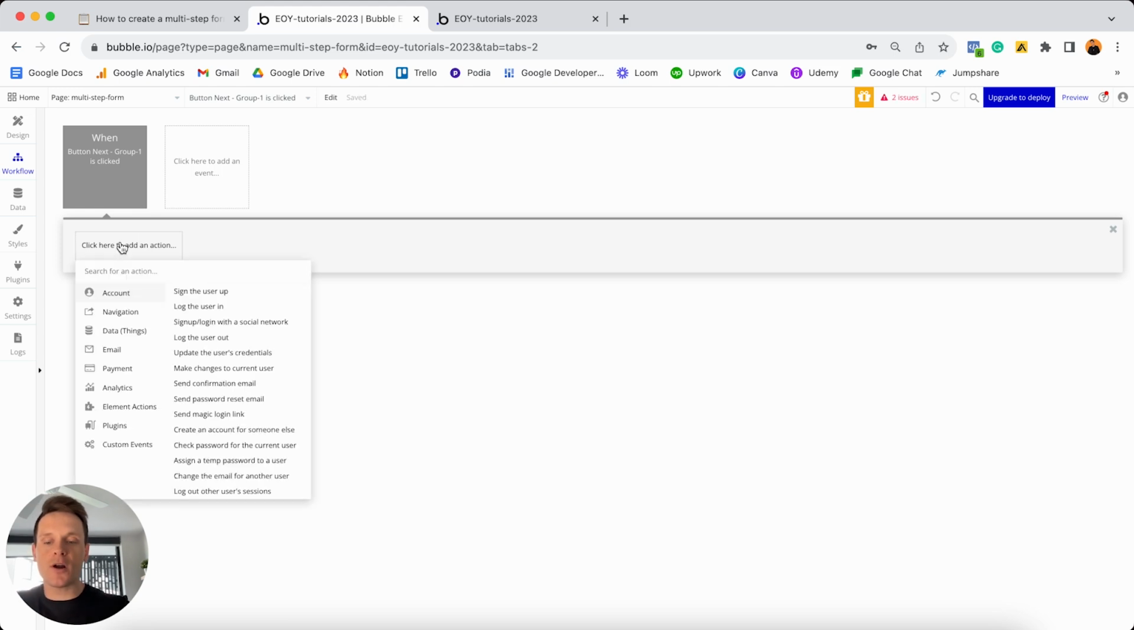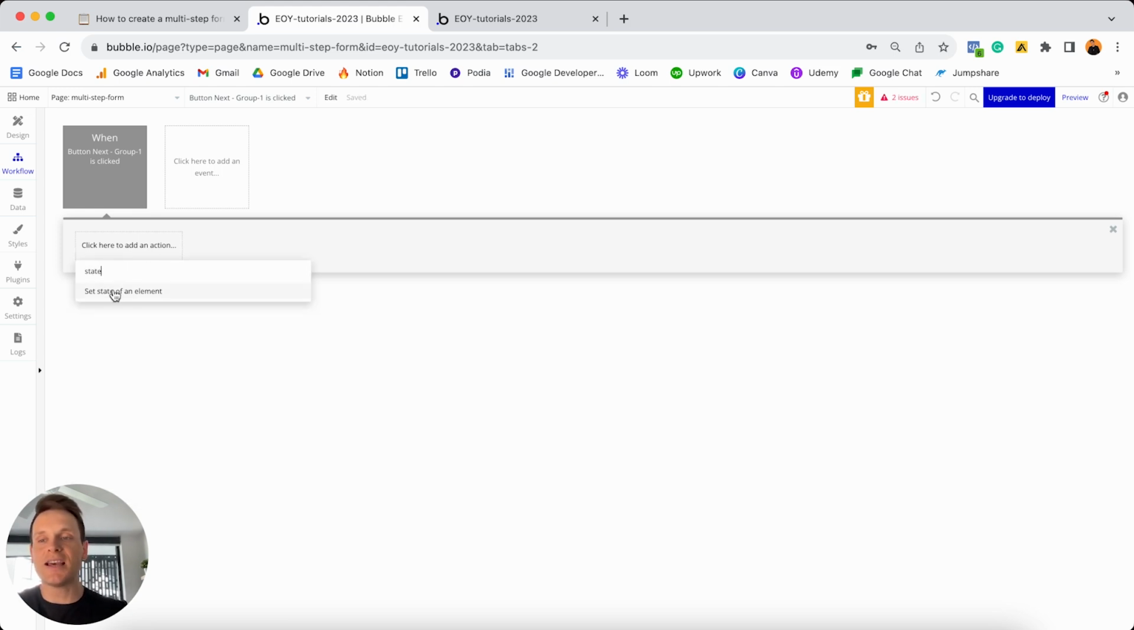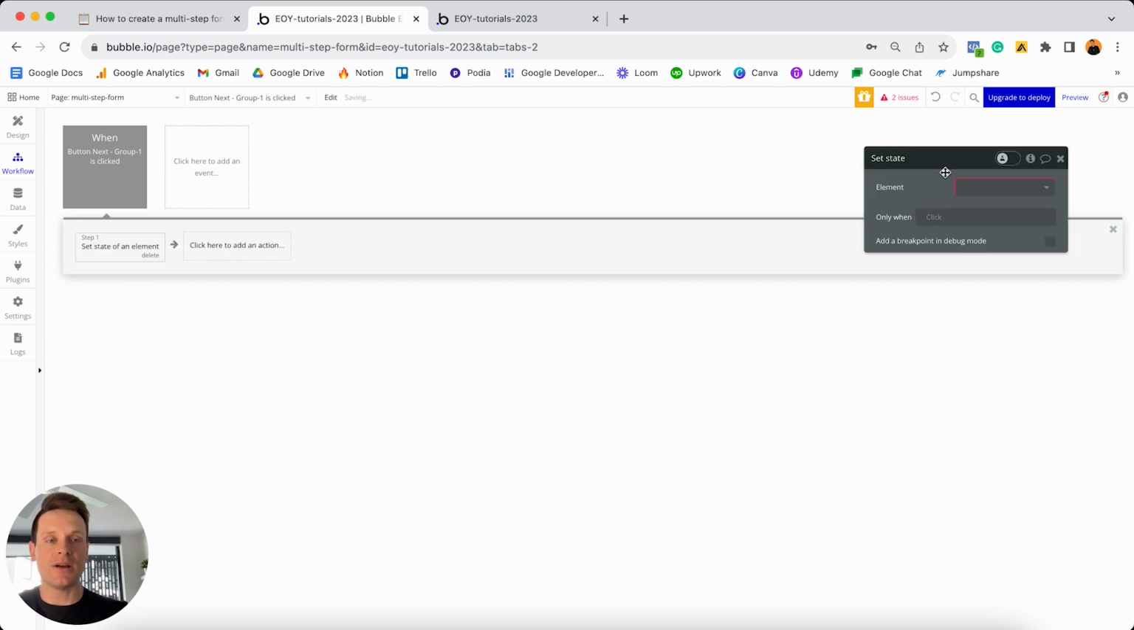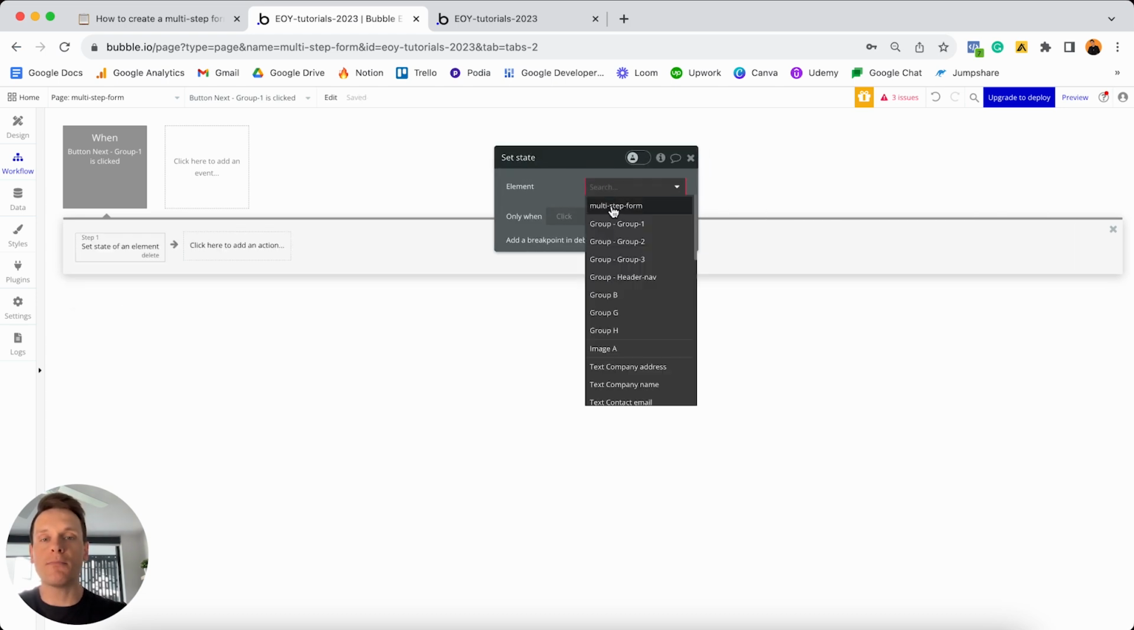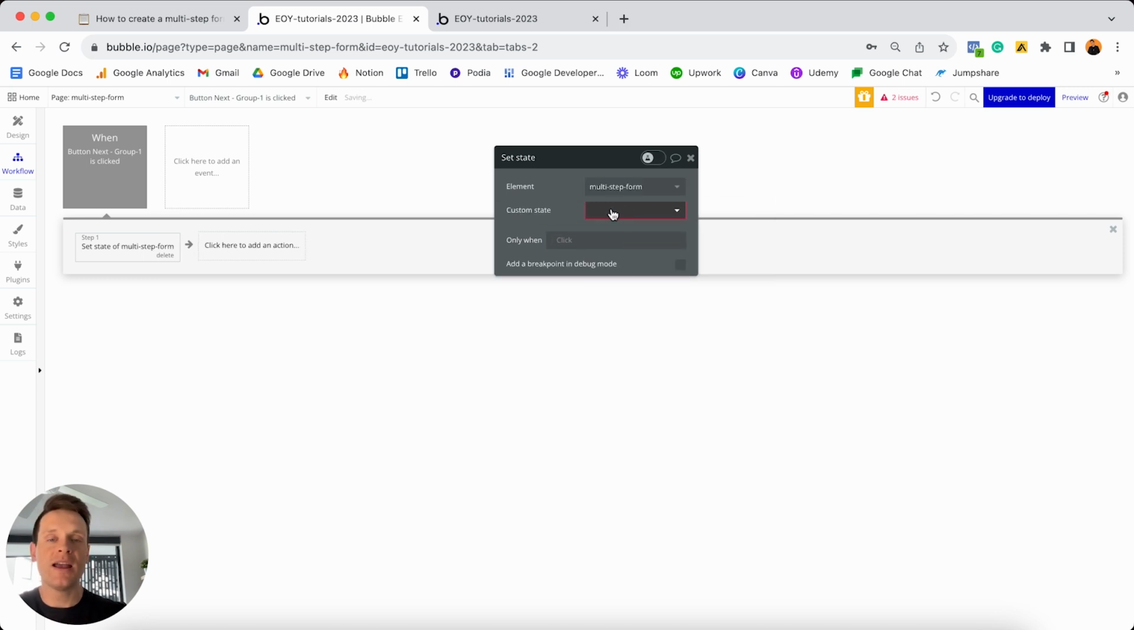And within this workflow, if we just type in the word state, we're going to set the state of an element. And the element is, of course, my overall page. So once again, I've called this the multi-step form. And now you'll see the option to reference all of the custom states that we've just added.